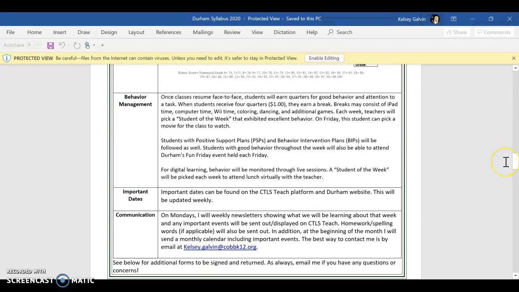Behavior management. So I sent home our list of our virtual classroom rules, and at the bottom there is a little reward board where you can earn quarters for good behavior. Again, I will tell students when they can give themselves a quarter. Parents, you can use this at home for independent work time so that students can earn a break. That'll help increase motivation.